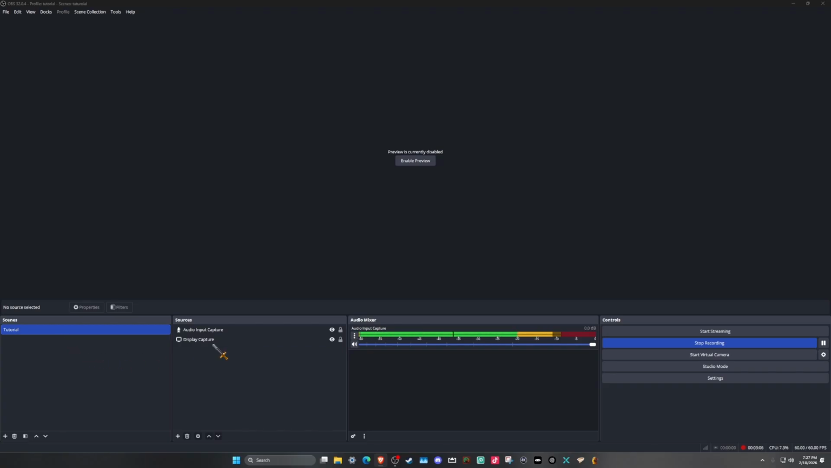Sources. Sources are what actually appear on screen, like your game, webcam, mic, or screen. Think of it like layers in Photoshop. Whatever is higher on the list shows on top.